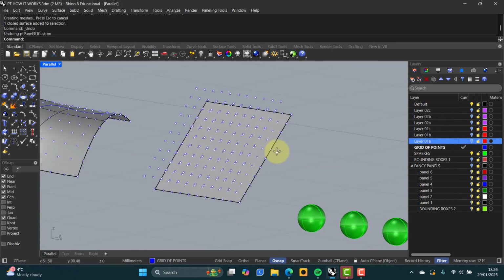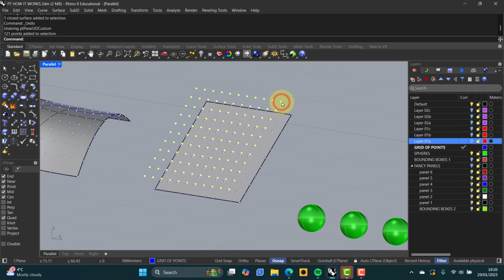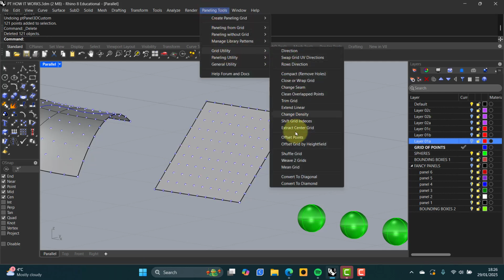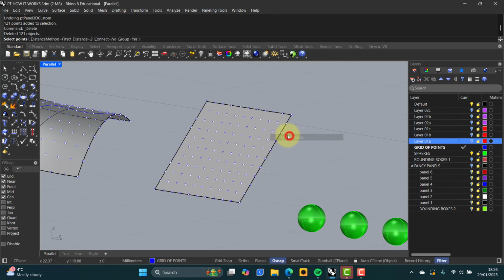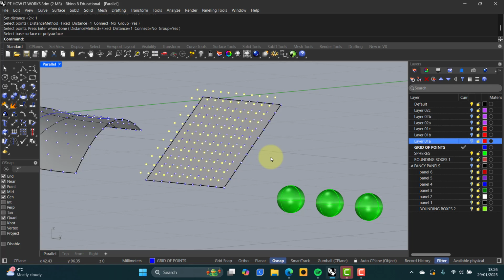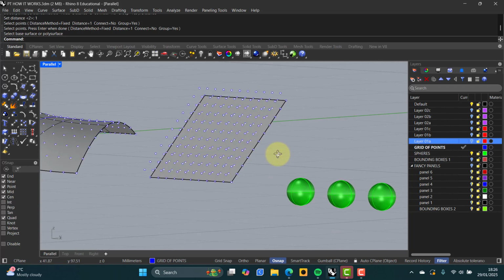Okay, now the offset is quite high, so I'm just going to reduce it and just put the offset to 1. So paneling tools, grid utility, offset points, distance 1, enter. Okay, click the grid. Enter, base surface, so it gets up, picks its direction. Okay, so we've got our cells.